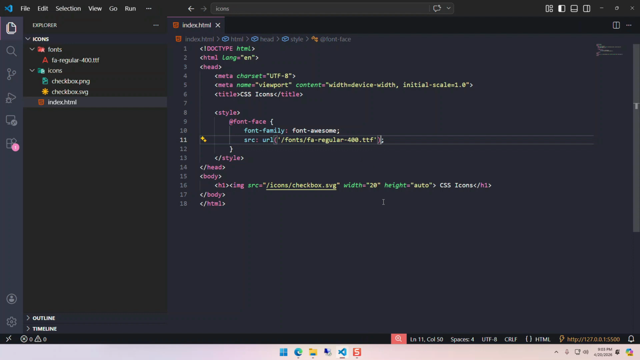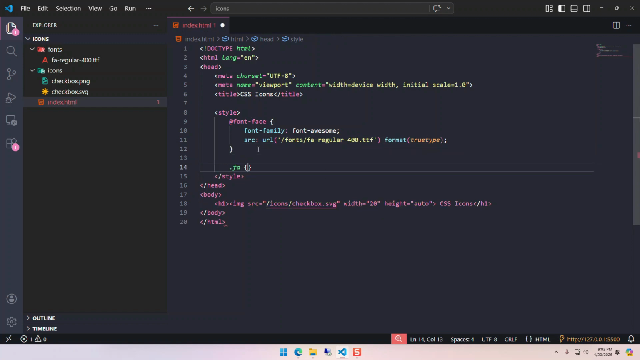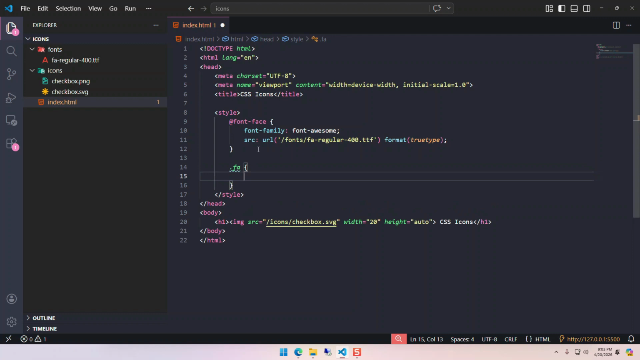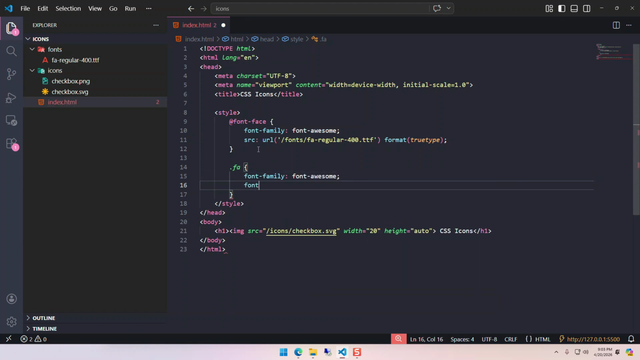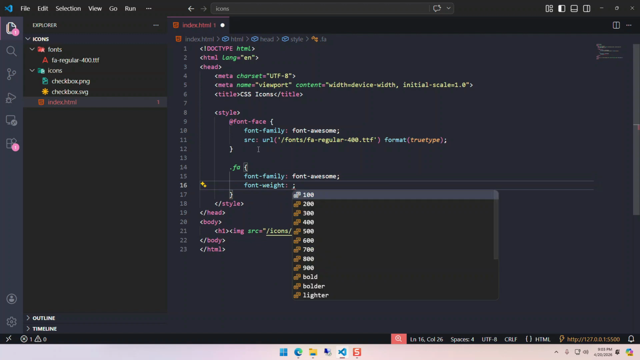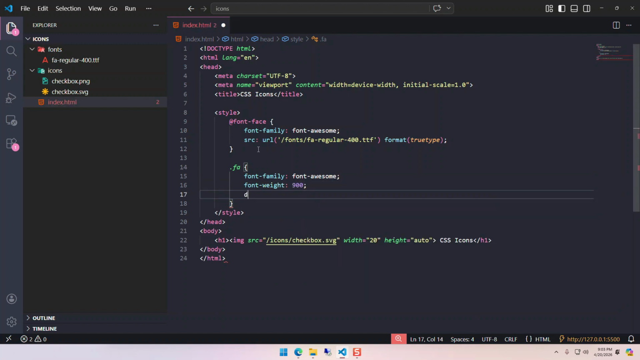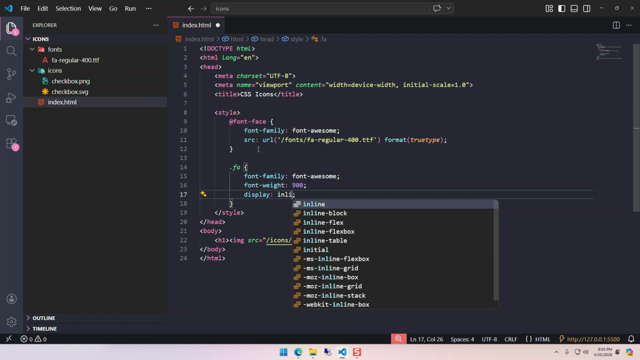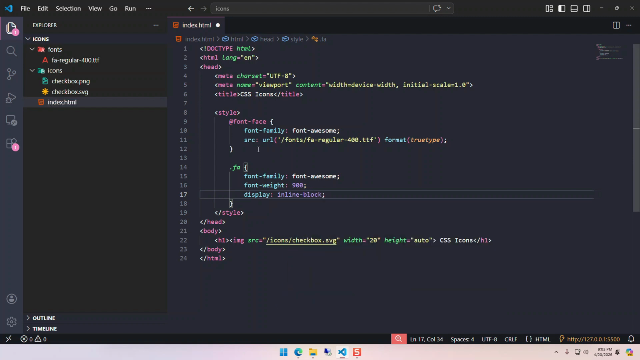And also we need to define its format here like this. There we go. And the next steps are a bit more complicated. So what I am going to do is to define a new class, and here we are going to define the font family and the font that we just introduced. I am also going to add some font weight and add something called display inline dash block.